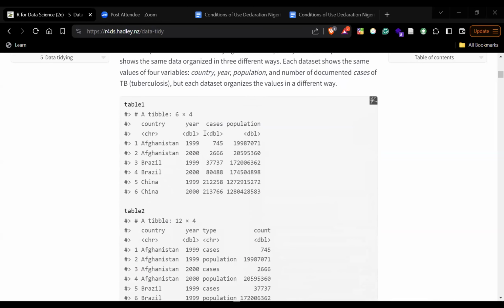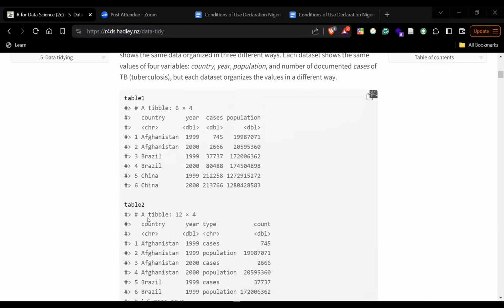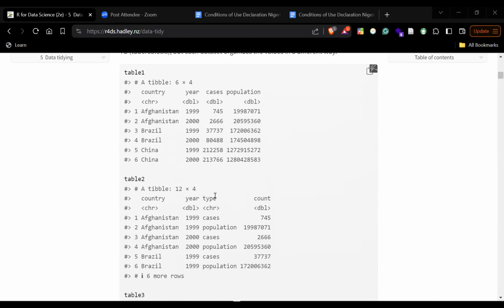If you look at this data, in table 1 we have country, year, cases, and population. And we can see table 2. Table 2 has country, year, but this time around we have type and count. So you can see that this is the same data, but it is represented in different formats. In the first, we have cases and population, so the number of cases and the number of population. But in this second table, we have type. Under type, we have cases or population. So type carries only 2 categories, either cases or population.